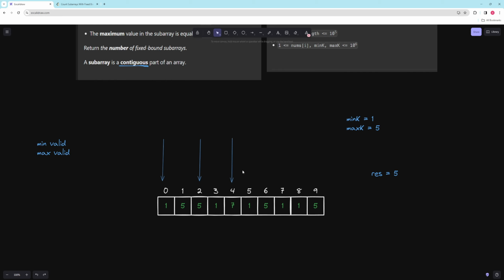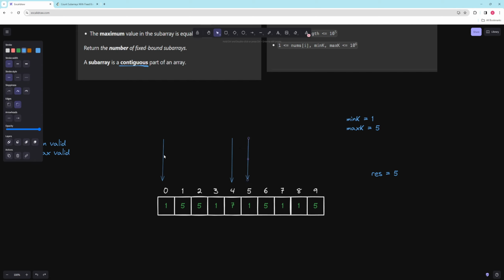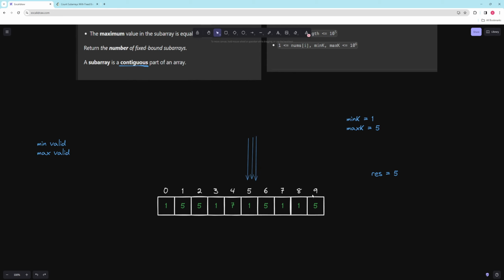Okay, now we get to a number that's outside of the range. If we get to a number that's outside of the range, any window with this number won't work. So this is kind of like a break. Anything here is not going to work anymore because we can't include this number. So we can take our min and max pointer and just move them to the one past it. Because this is no good, and then now we go over here. So we can just move all our pointers to the next thing.